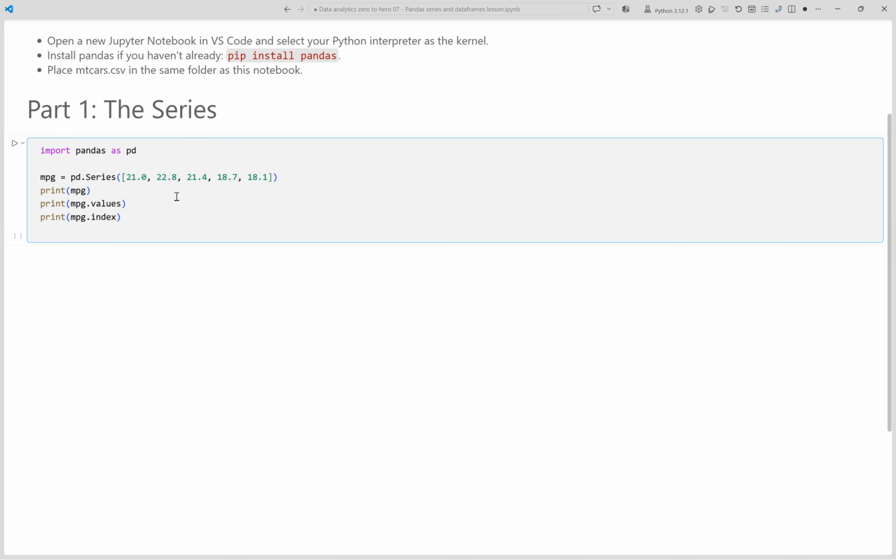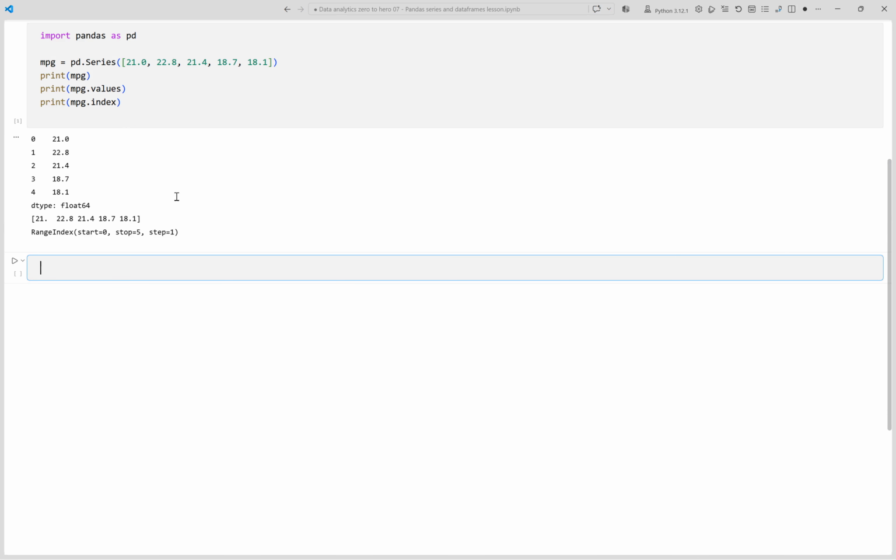Running the cell now. This output shows a Pandas Series with 5 numerical values, each automatically assigned a default integer index from 0 to 4. Notice the Series prints both the index and the values, while .values returns only the data as a NumPy array, and .index reveals the range index object describing the index structure. This helps illustrate that a Series pairs data with an index, which is fundamental for data alignment and selection in Pandas.